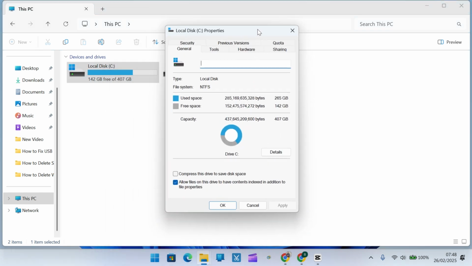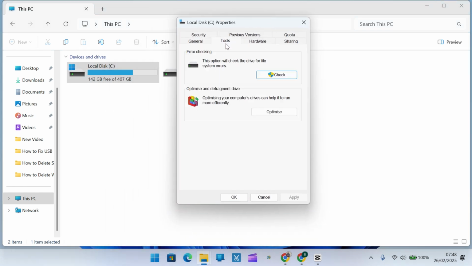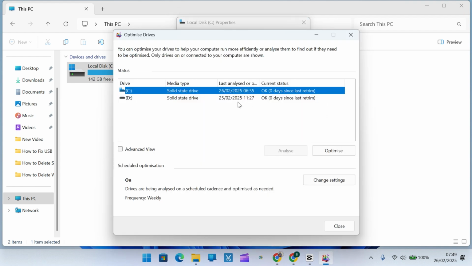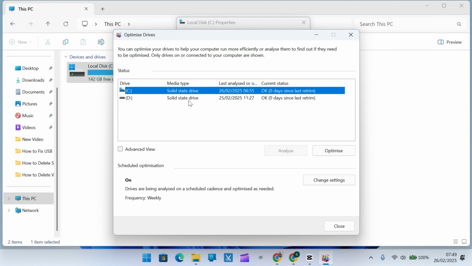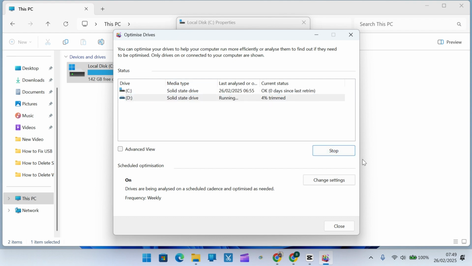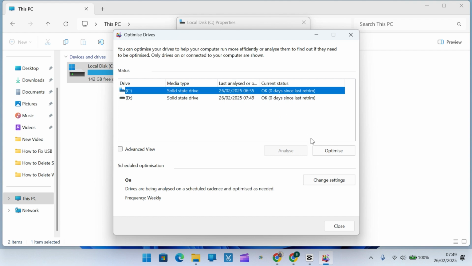Now, once you selected Properties, click on Tools. Then it should say Optimize and Defragment Drive. Optimizing your computer drive can help it run more efficiently. Now, to optimize your drive and clean up more storage or more disk space, click on Optimize. Once you selected Optimize, then here you want to select your drive type. So if it is D drive or C drive, select it and then go ahead and click on Optimize. Then it should say Trimming. Then this is going to optimize the drive you selected. So this also happens to C drive, it is going to optimize it.